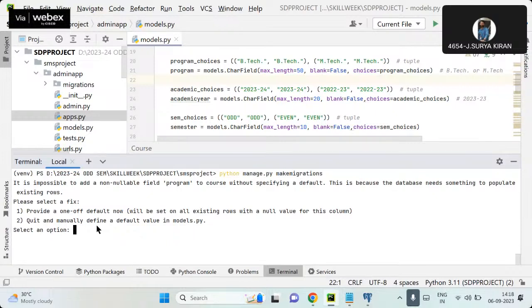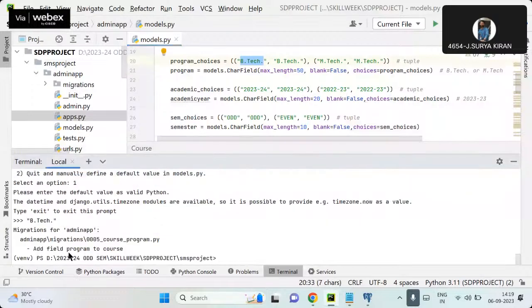So you can assign a default value here also by using default, but I don't want to do that. I want to assign a default value like btech. So choose the first option, and in the double quotes, give btech. So add field program to course. We have to do this because we are changing the existing records, so we are adding the new field. That's why we need to provide some default value.